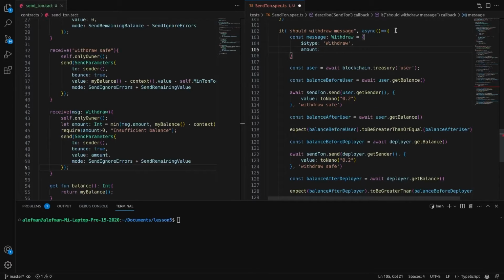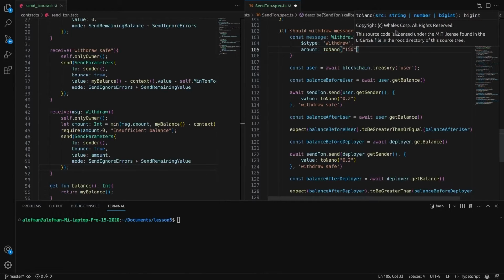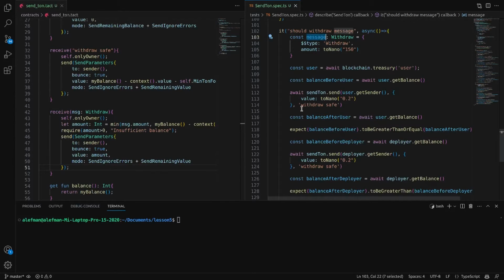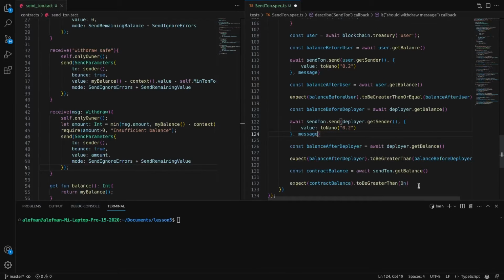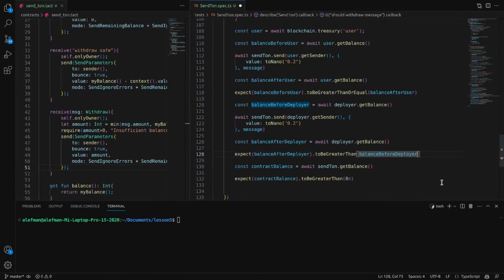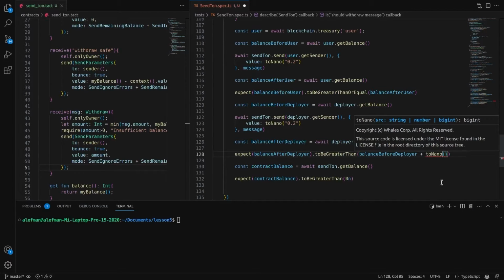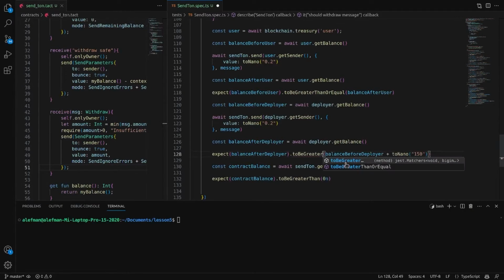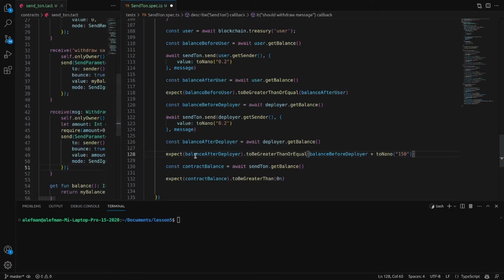And as amount, let's do, for example, 100 ton coins, or even no, 150 ton coins. Okay, and now we put this message. The only test we will write here is that the balance of our deployer after he sent message to withdraw money will be 150 ton coins more than it was before. For this here we add our additional ton coins, but not quite more. It will be to be greater or equal. In fact, these values should be almost equal, but since there will be payment for the commission, there will be a slight difference. But let's look also in the console.